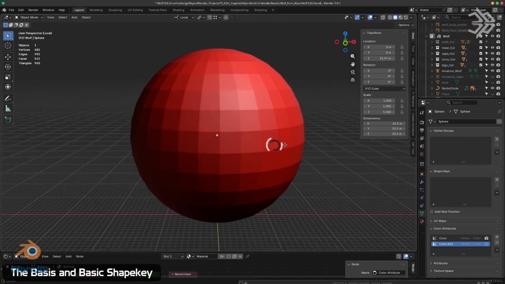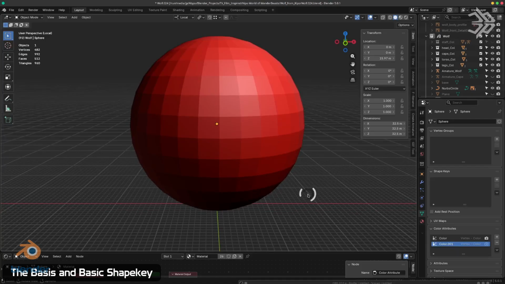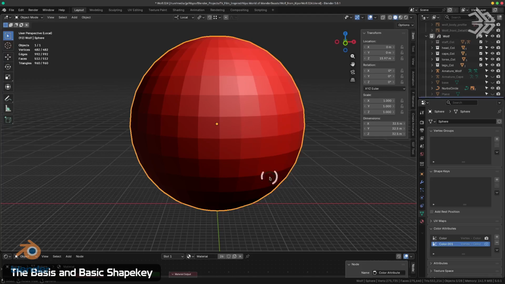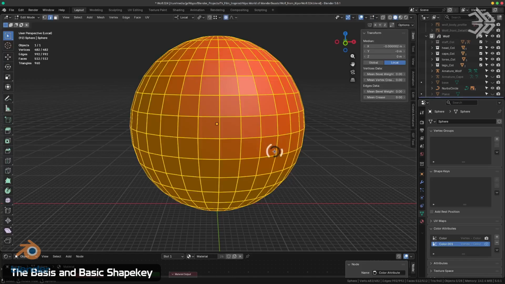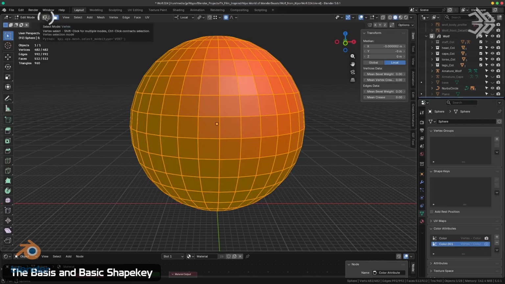So when it comes to blend shapes or shape keys, what you're affecting are the components of a piece of geometry or a mesh. So if you go in edit mode, it's basically going to be the verts, the edges, or the faces that you're going to be moving to create deformations.